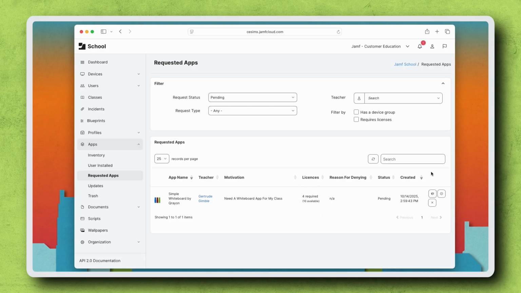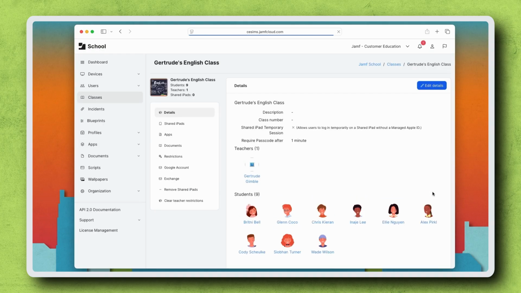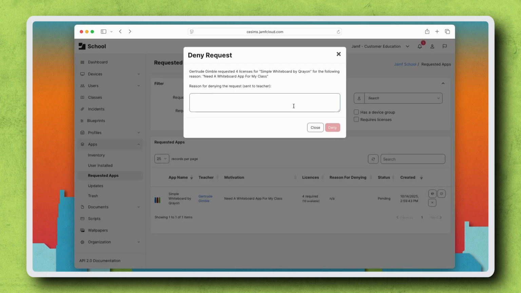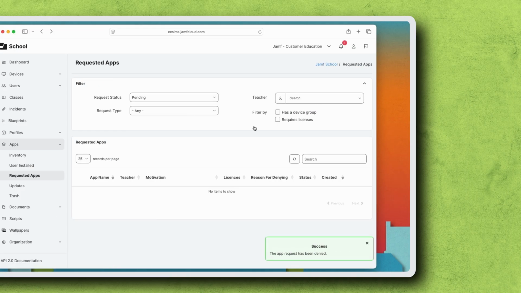Note, if some students already have the app, Jamf School will automatically calculate which students in the class still need the license. On the right, click the Graduation Cap button to view the class the app was requested for. The request can be approved with the checkmark button or denied with the X button. If we deny the request, we can provide a reason. For instance, maybe we already have licenses for a similar app that we'd rather they use.